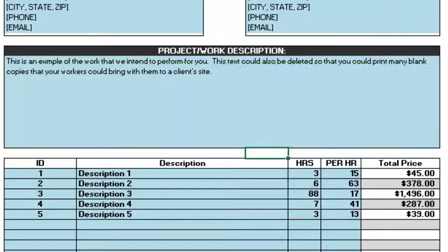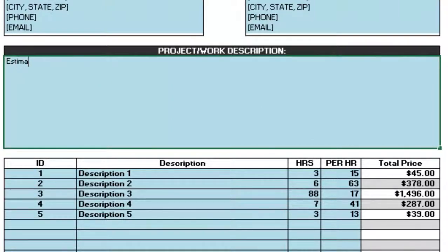So in this case, project work description, let's say that you're a painting company, and you'll say we are going to, estimate provided for painting exterior and trim of home at, and we'll just make up an address, 1234 Main Street, with your type of paint, let's say, with exterior, so as an example.